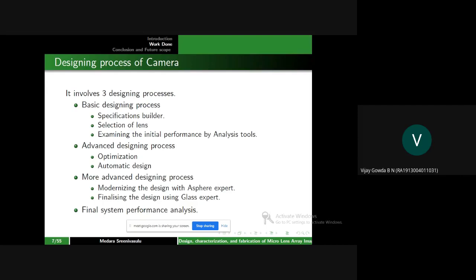The next part is the advanced designing process. It involves two types: first, optimization, and second, automatic design. Code 5 is specialized to provide the optimization of any design, and it depends upon the parameters you're going to use. Automatic design provides different versions of the designs which give the best result. That means the error value needs to be progressively reduced. That's going to be observed while doing the practical session.